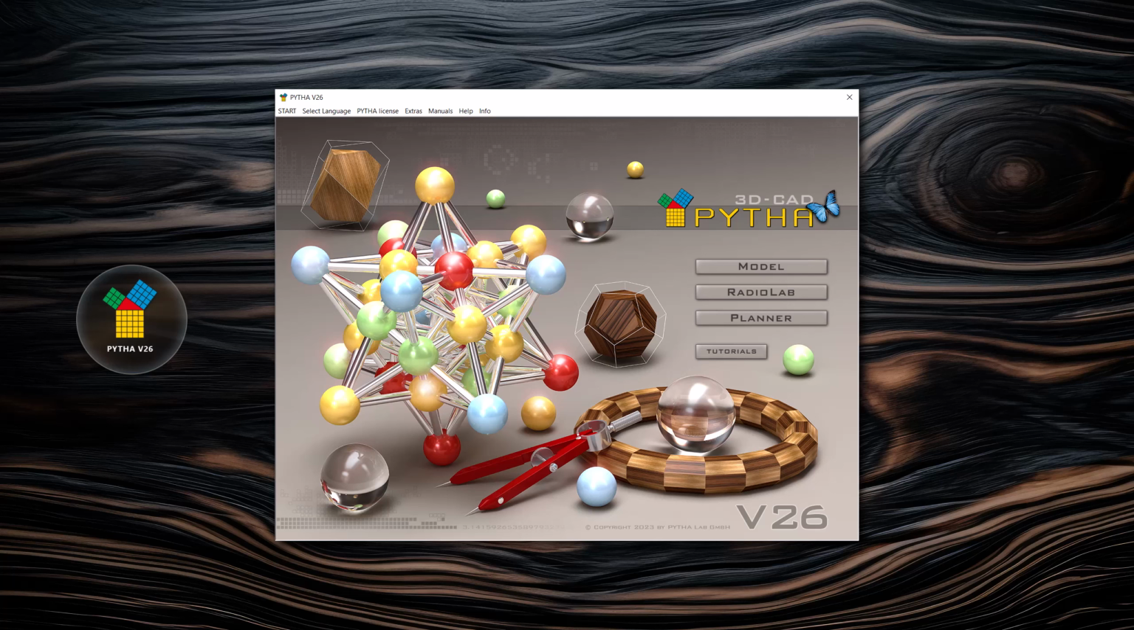The Pytha software has a modular structure and consists of various components that are licensed separately. This means that you can configure your individual Pytha solution. Whether you mainly want to create design drawings, visualizations, parts lists, or CNC programs.